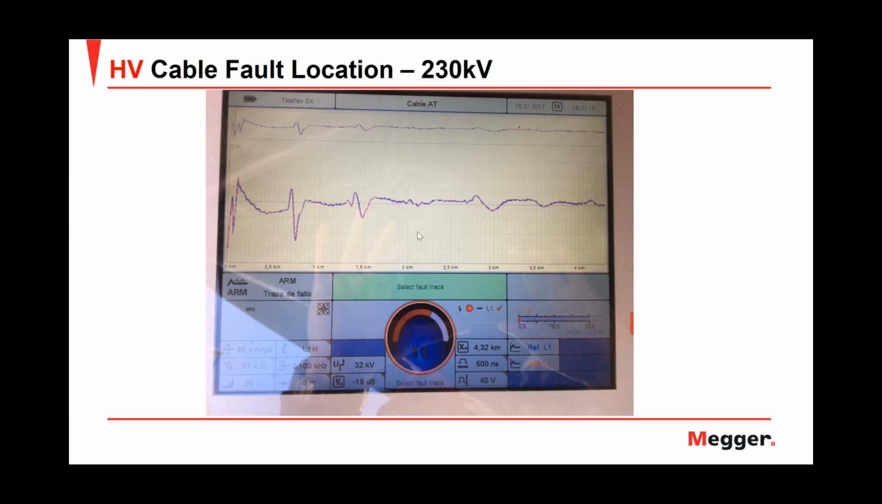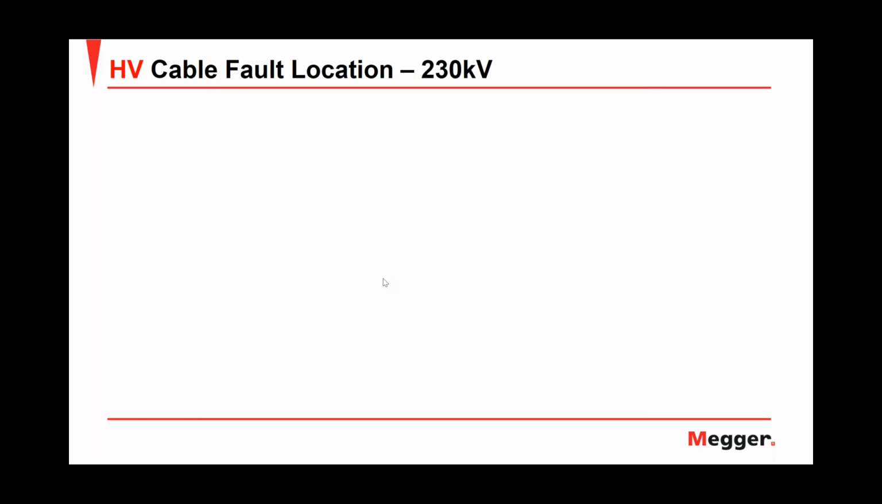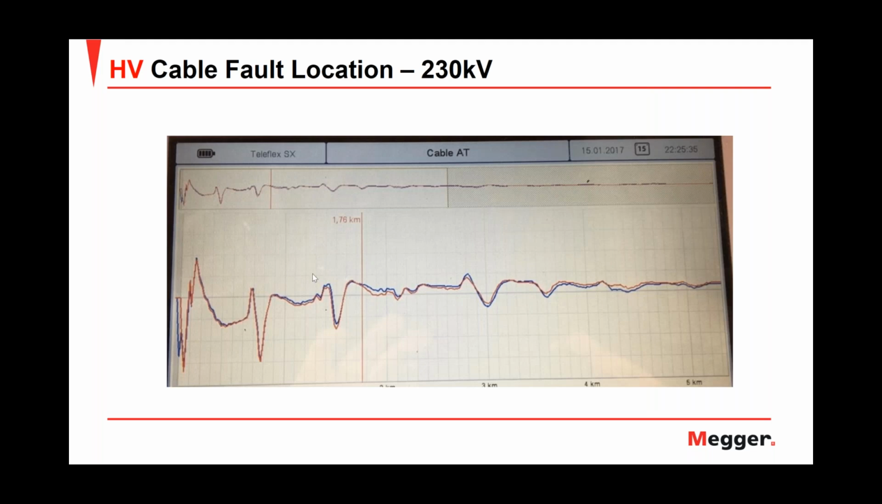The next thing I did was to send the high voltage pulse, and what I got was this trace. I will zoom in in order to see the picture more clearly, and you can see that I have the red trace, and at 1.76 kilometers I can see the downward blip of the fault. I will encircle it in red in order to see better. So this is a case in which I used the ARC reflection method to find a fault in a 230 kV cable. So we can also use the ARC reflection method in high voltage cables. It will depend on the breakdown voltage of the fault and the length of my cable.